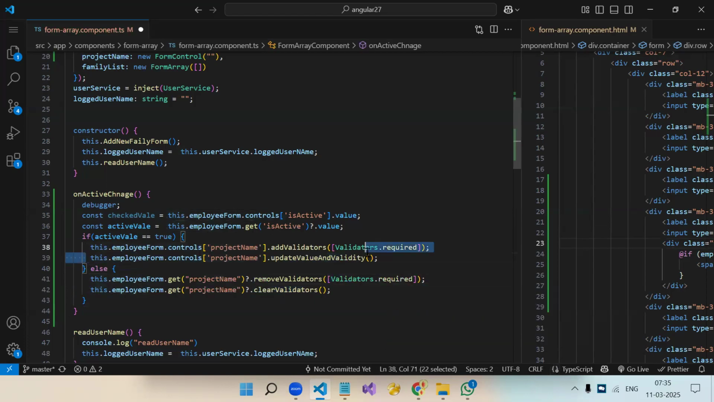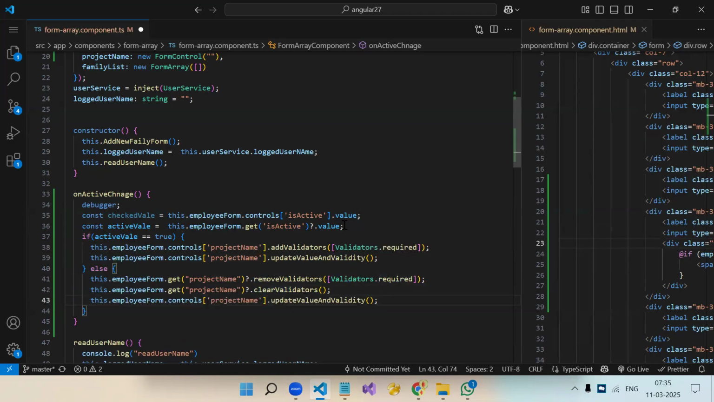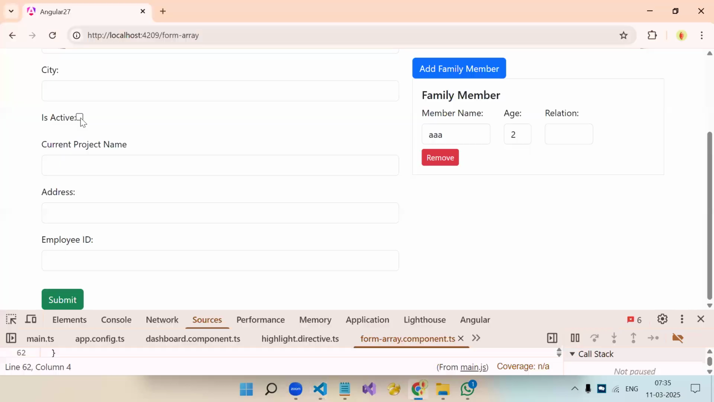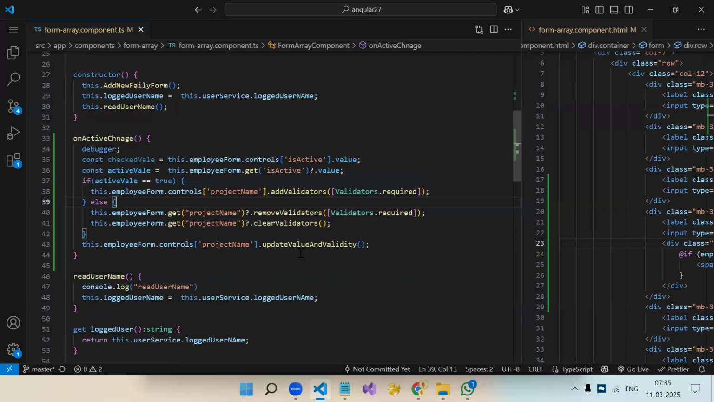Understood? After that, this line should be there. So instead of having it in both if and else, we can move it to the end. Clear? Let's try this. Okay. See. Understood? So this is how we add dynamic validation: based on any control, we change the validation of another control.